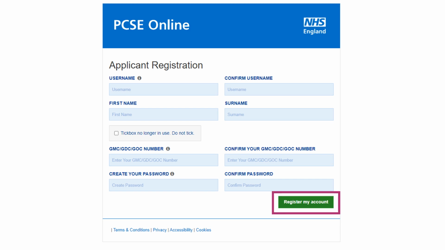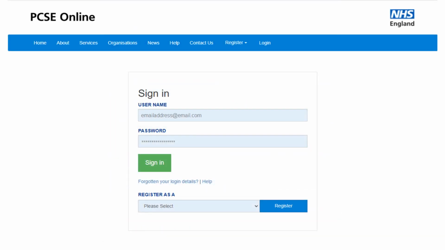You will then receive a verification email. You only have 72 hours to verify your account. If you haven't received the verification email, we advise you to check your junk or spam folder within your email account. Once you have registered and verified your account, you will then be able to sign into your PCSE Online account by adding your username and password and clicking Sign In.